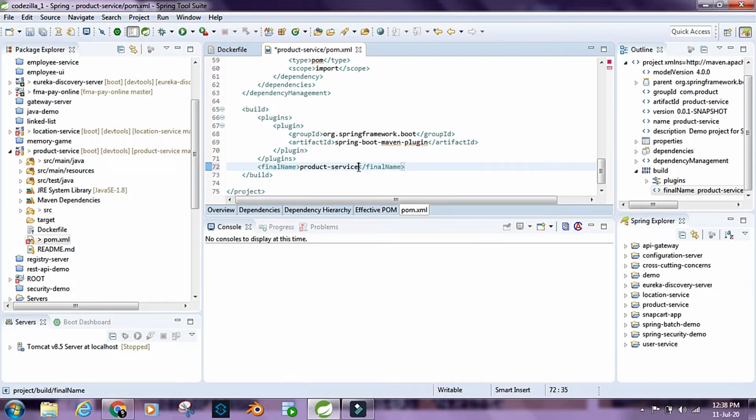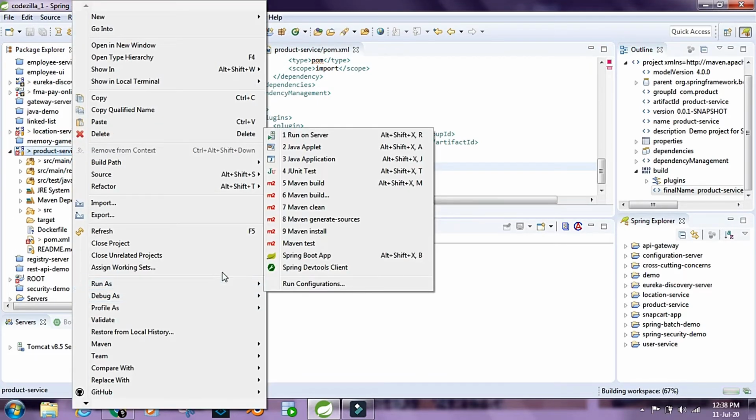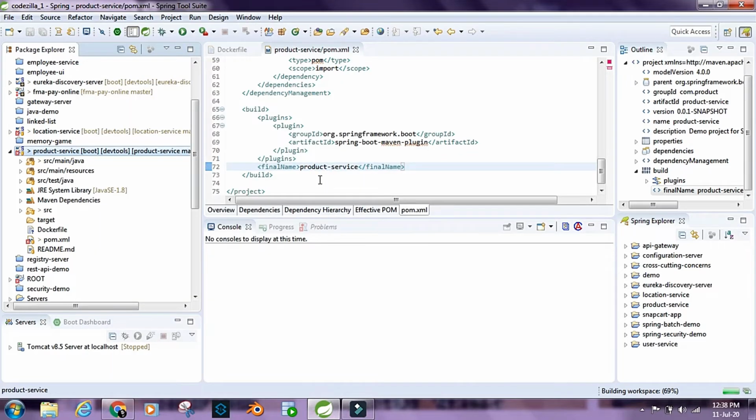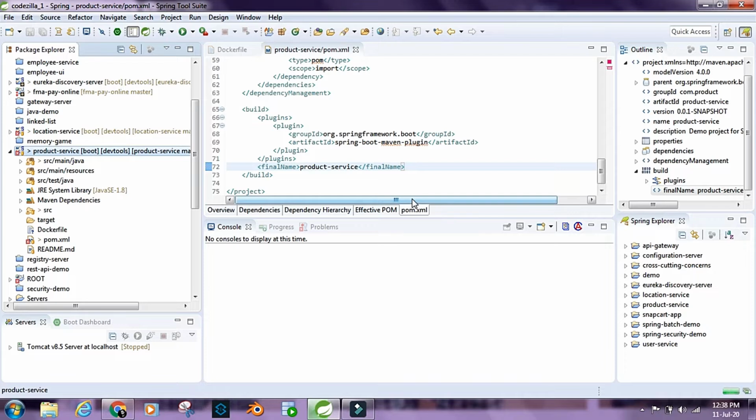So this is the name with which the jar is going to be built, and I'm going to build this application. So I'm going to right click, Maven build, and I'm going to give in the set of commands that I need to run to create the jar. So I'm going to say clean, install, and package, and I'm going to check this skip tests and click on run. So this is going to build the jar for us.